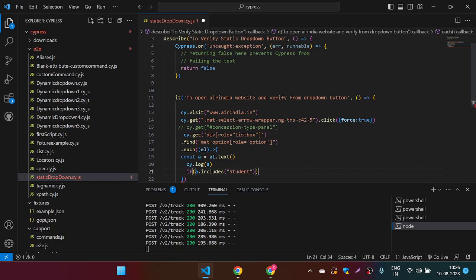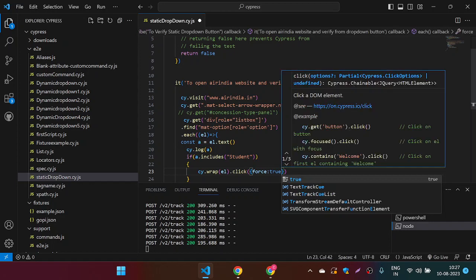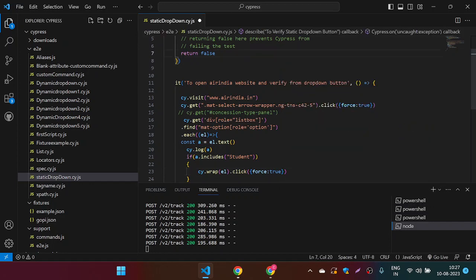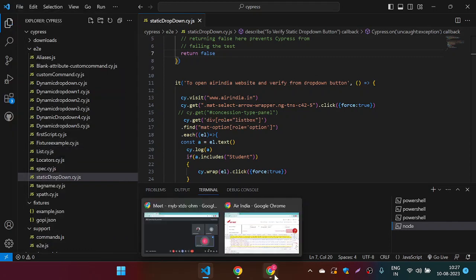Yeah, student. Now again same method. Wrap el dot click. If you want, you can also put quotes. Now run it and check whether the student gets selected or not.